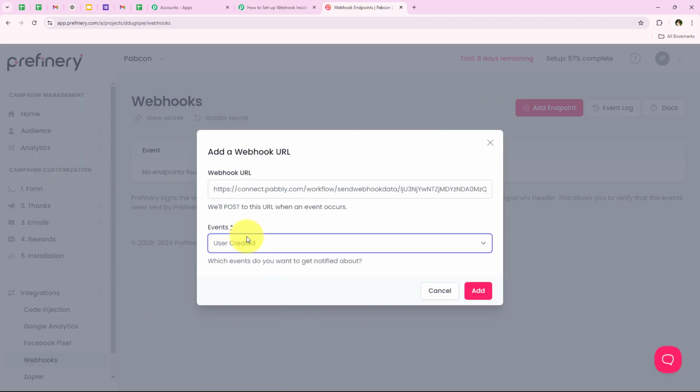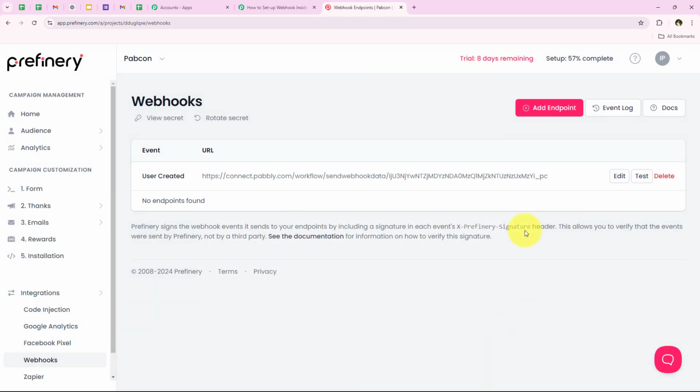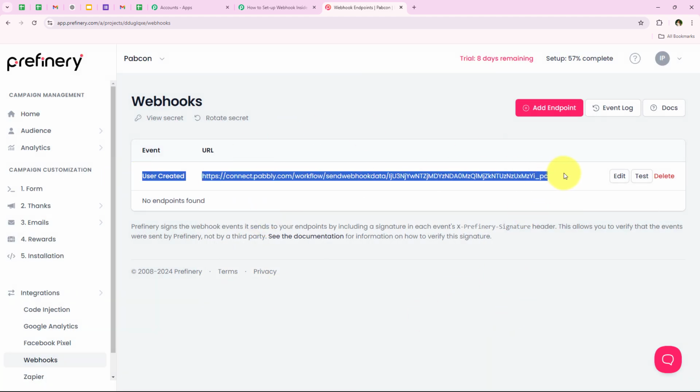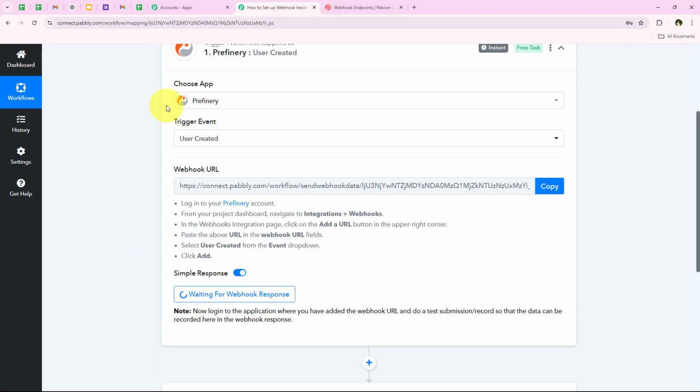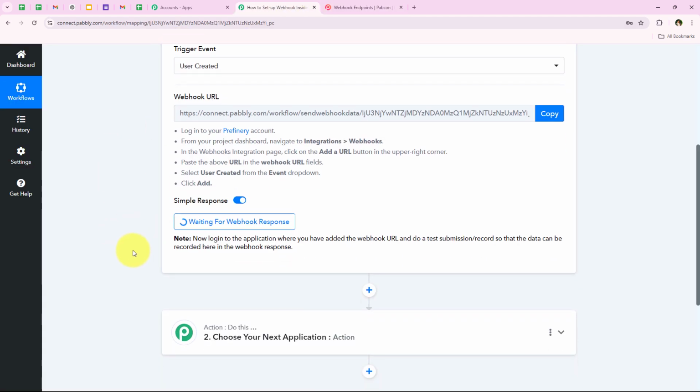So for me it is user created, so I've did the same, and now we are going to click on add. And as soon as we click on add, you can see that we have successfully added a webhook URL right over here. You can see the event and the same URL. So as soon as we add this, we have successfully created a connection between our Prefinery account and our Pabbly's workflow.